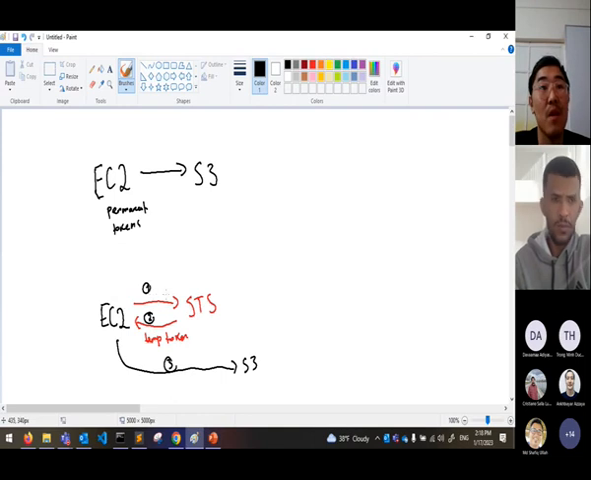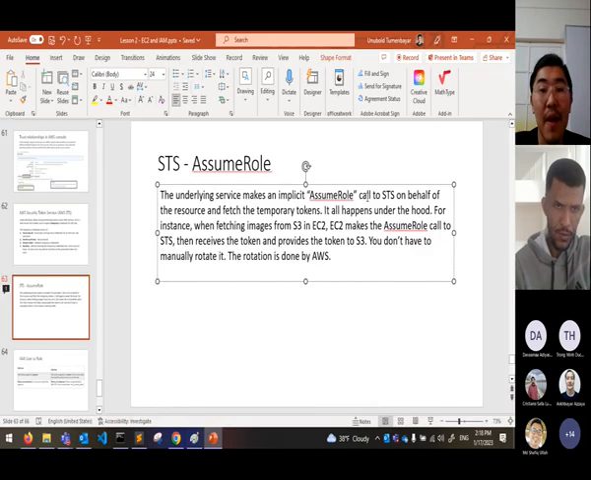The first step is making a call to the STS endpoint on behalf of the resource and fetching temporary tokens. And then it all happens under the hood. For instance, when fetching images from S3 in EC2, EC2 makes an assume role call to STS and receives the token, and provides the token to S3. You don't have to manually update those temporary tokens, it's done by AWS.